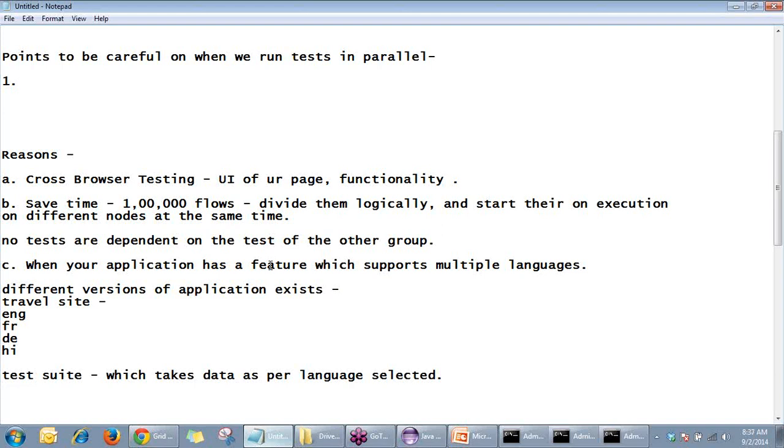Does it make sense to all of you? Any questions in here? Okay.